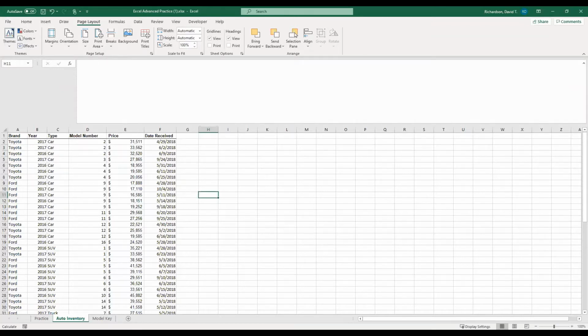In Excel, you have a workbook made up of multiple worksheets. Our workbook today is called Excel Advanced Practice, and it's made up of 3 worksheets: the practice worksheet, the auto inventory worksheet, and the model key. You can see that at the bottom, where you can switch between the different worksheets, and the highlight indicates which one you're on currently.